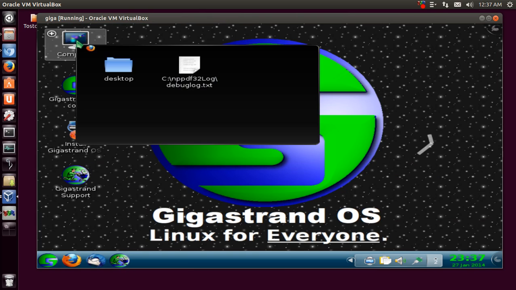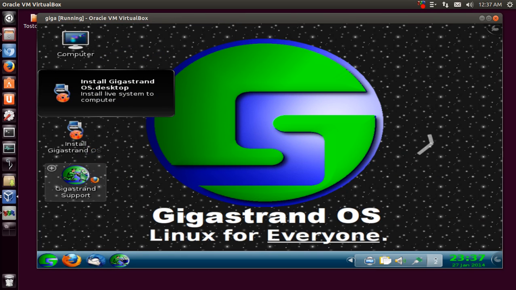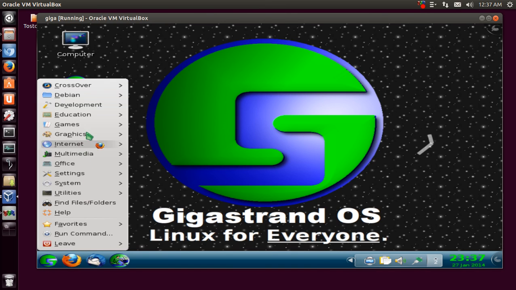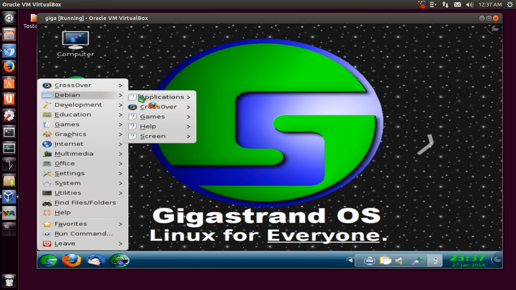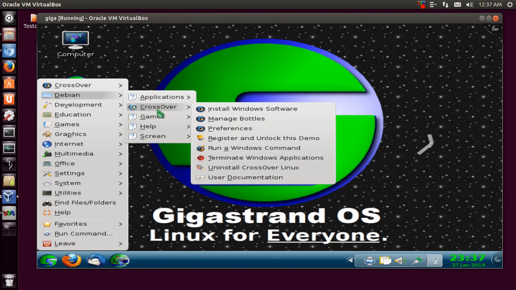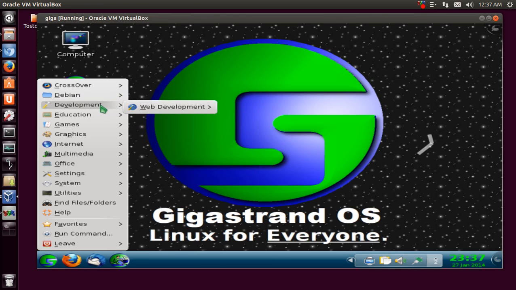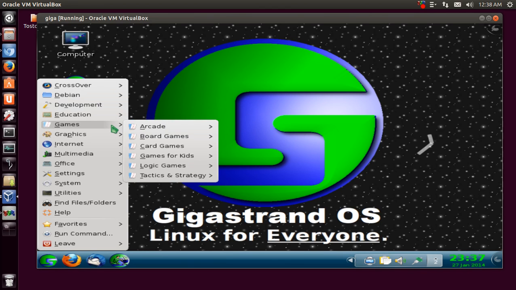All right, your shortcuts here. Computer, nice preview panes, gigastrandos.com, install, we'll take a look at that last. Shouldn't be that big of a deal, Gigastrand support. Okay, click the start button as a Windows user would. Crossover, this is probably to install pieces of Windows software that may work in this. Hopefully it will. Let's see, Debian, applications, crossover, games, lots of stuff installed, it appears. Development, web authoring system, education, science, desktop planetarium, cool.